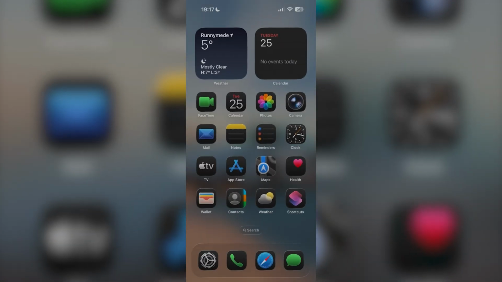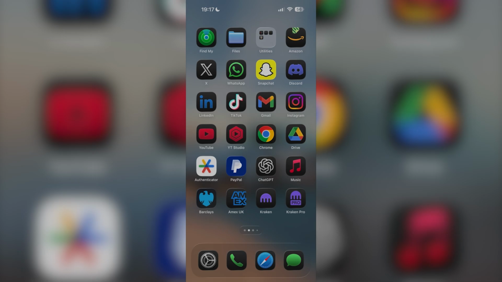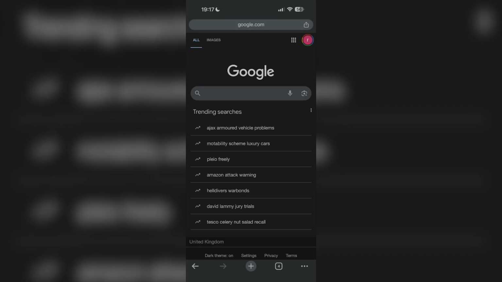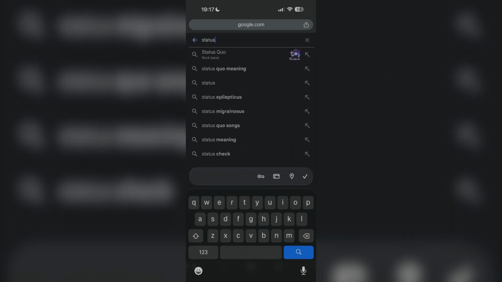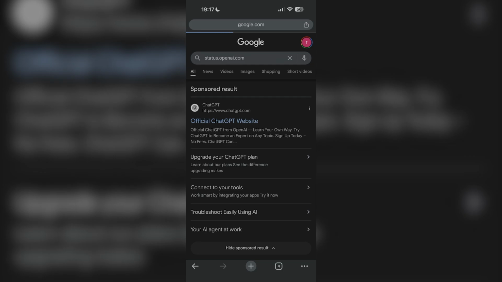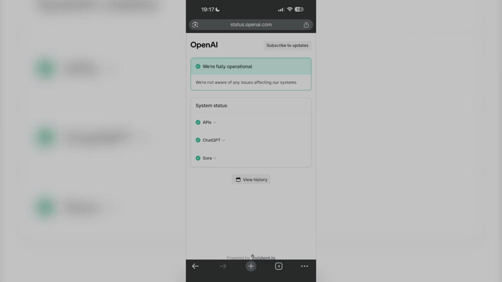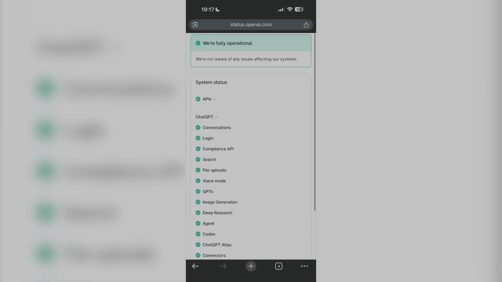And if that doesn't work, what you can also do is see if ChatGPT is down. You could do this by going over to your browser of choice. And then once you're here, what you've got to do is type in status.openai.com. Once you type that in, you're going to go to OpenAI status and basically see if everything's working. You can go to ChatGPT and make sure it's fully working.